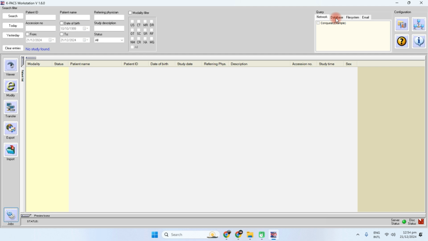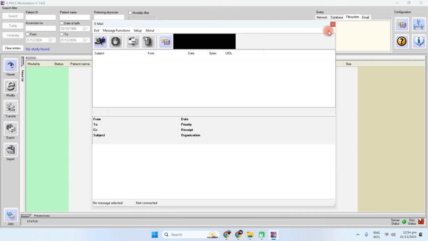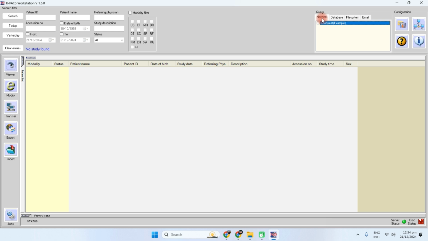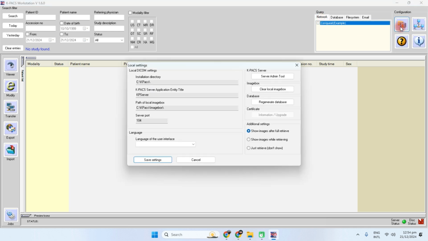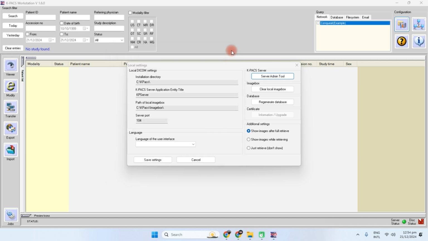So let me check once. I will click on this example image network database file system. And this is your emails, so let it go. Click on the setting. Again, this is the directory application entity. This is the server port also. Okay. And server admin tool. This is the stop K-PACS, start K-PACS. Okay. So keep these settings as default. Okay, that's fine. Click on the cancel.